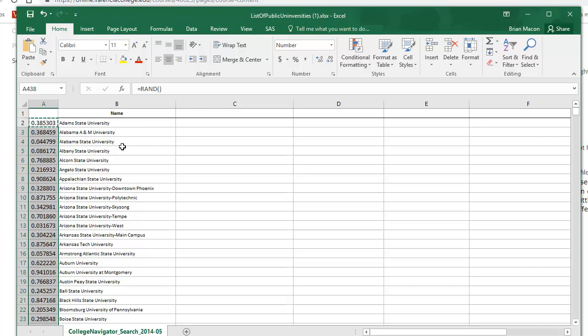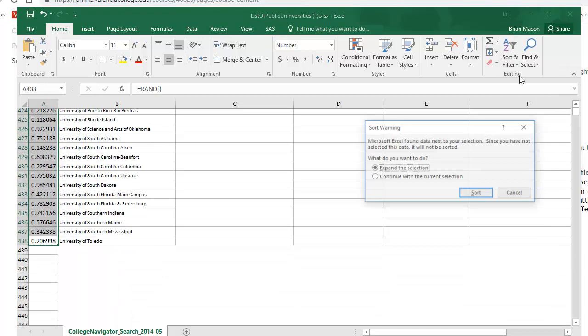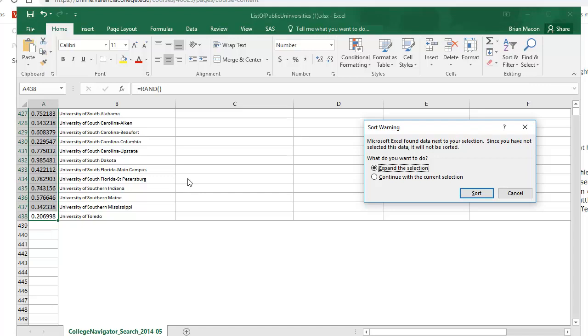So what I'm going to do in this case is a sort, and I'm going to have Excel sort the numbers from smallest to largest, in essence selecting 25 random colleges based on that random number generator. So I'm coming up here to the right, I'm going to click sort and filter, and go from smallest to largest. What it's asking me is, do you want to just sort the numbers, or do you want to expand the selection and pair the name with the number? And that's what I want to do.